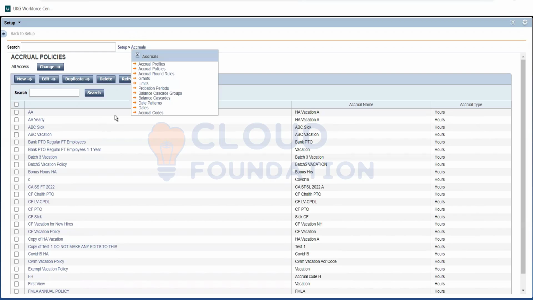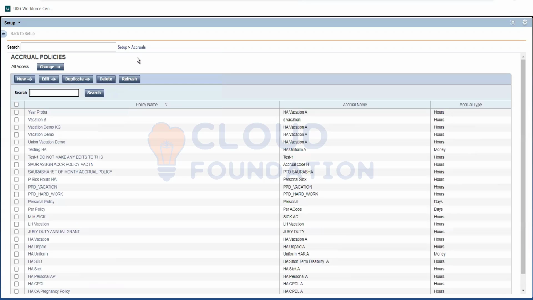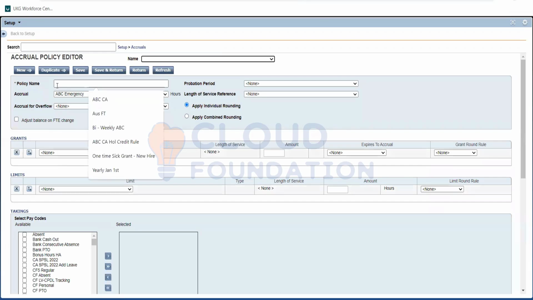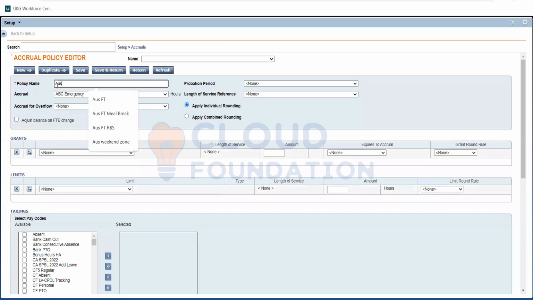Now in the accrual policy, there are already some policies which I have created. So we'll create one with a new name. We'll create an accrual policy newly. I'll give the name as AUS FT. This is for vacation.